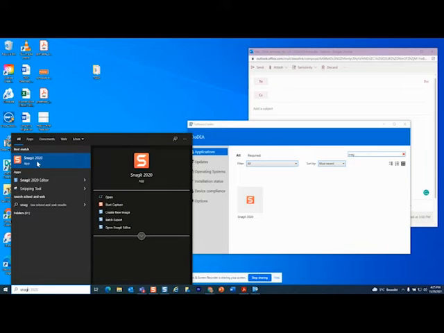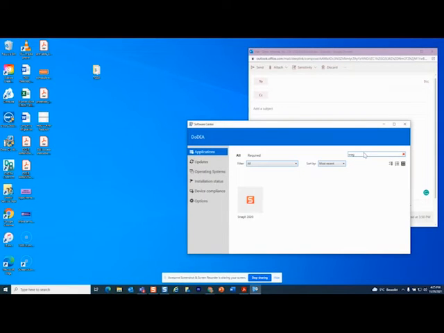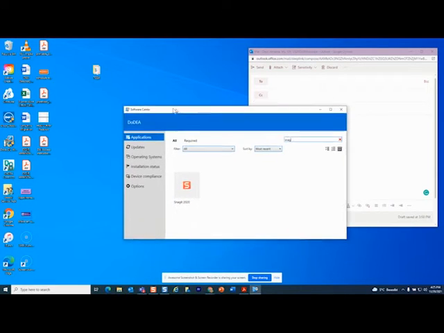If you do not have Snagit, then you can type in Software Center, open up Software Center. In Software Center, search for Snagit and go ahead and install it. If you do not have it in the Software Center, then put in a global help desk ticket and IT will install Snagit on your desktop.